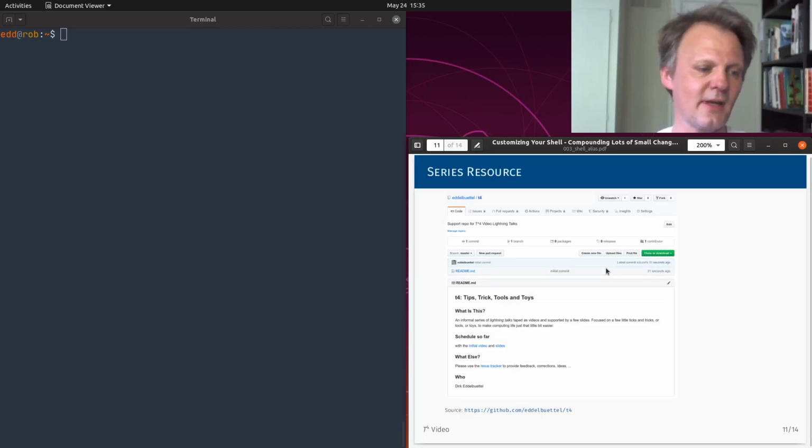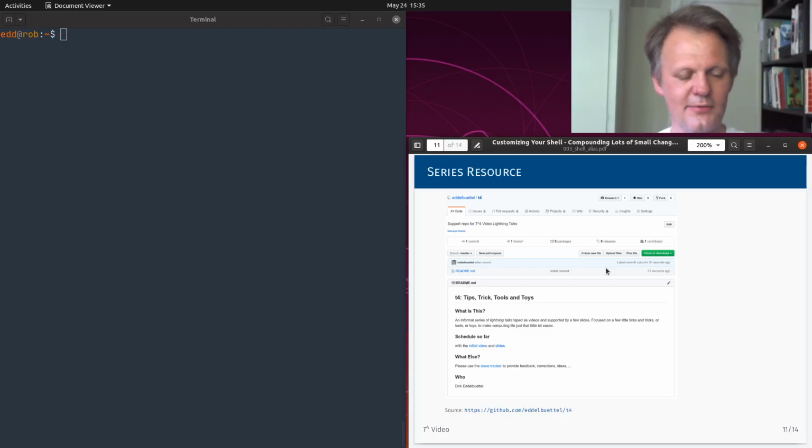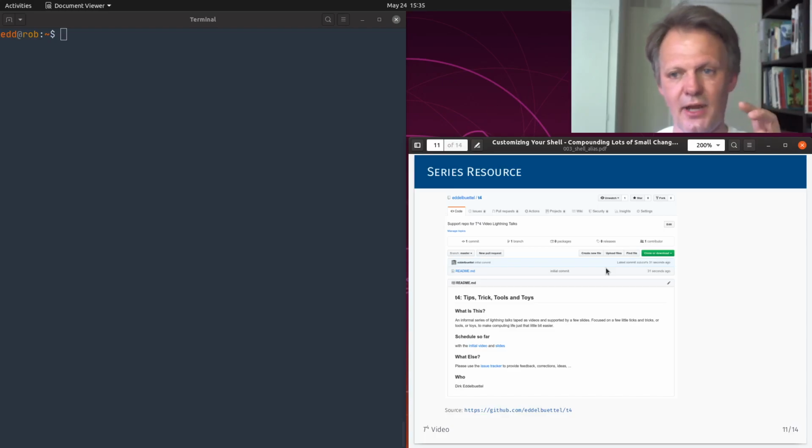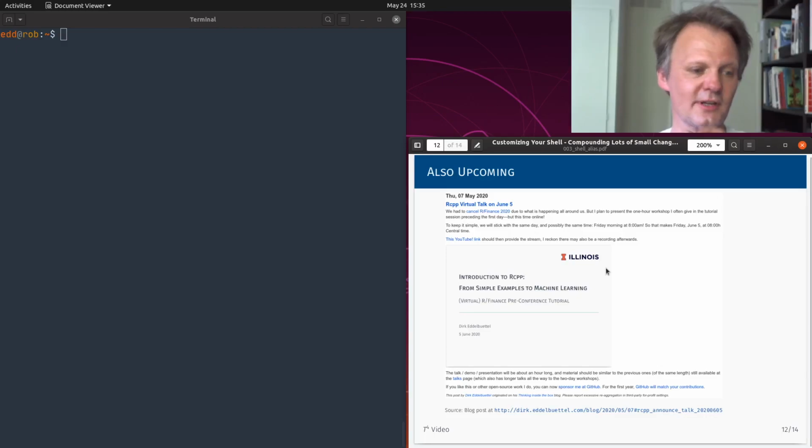Other than that, here's the repo, t4, under my name on GitHub. Leave comments, corrections, fixes, suggestions, what have you. I haven't quite figured out how to best aggregate comments per session. Maybe we'll do that via the wiki right now. Just drop it into issue tickets. You can search the issue tickets.